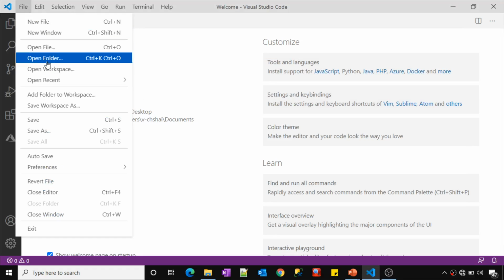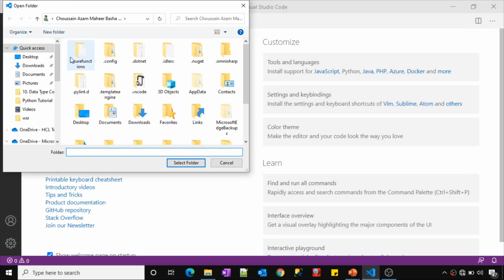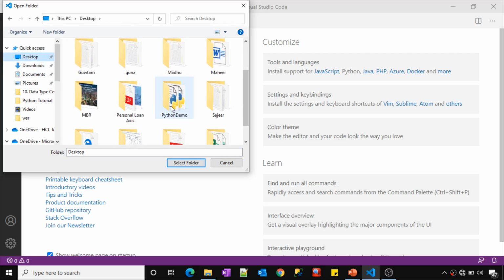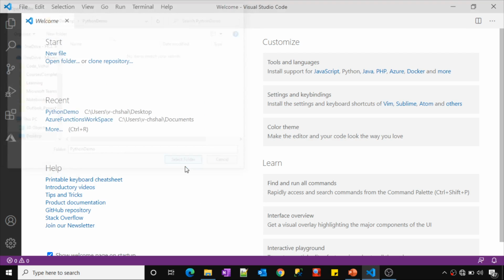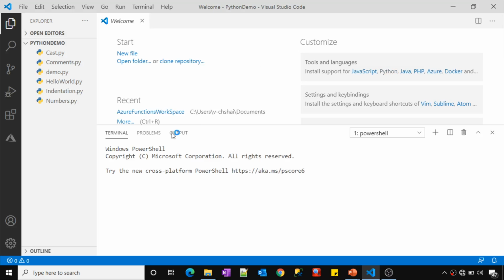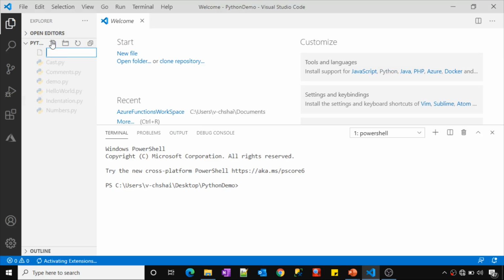Let me open our folder. If you are following my video series, we have been working with a folder on our desktop called Python demo. So let me select the same folder. I will be using this folder as a container for all my Python files. Now let me create a new Python file. Let me name it strings.py.